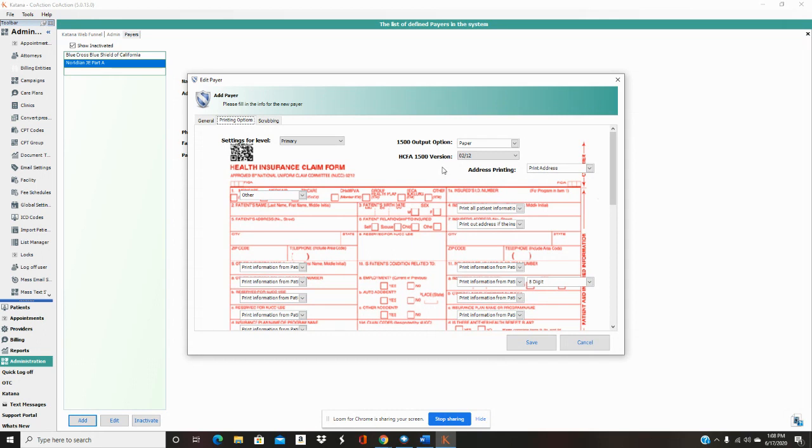Any location under the Printing Option tab can be customized with required information that will contain a drop-down to select or a box to click on. A clinic will need to consult with their clearinghouse, billing company, and or the insurance companies to ensure that the template is set properly. The first box prompts you to select primary, secondary, or hereditary.